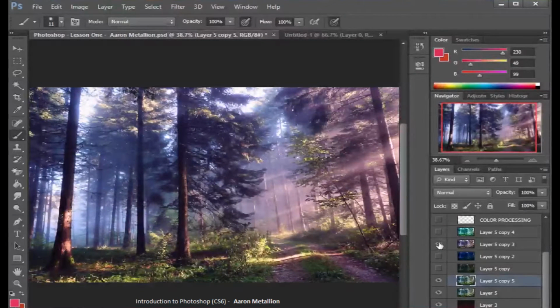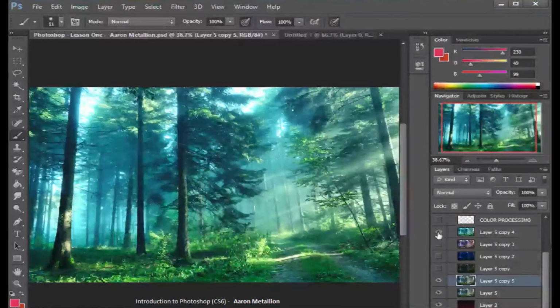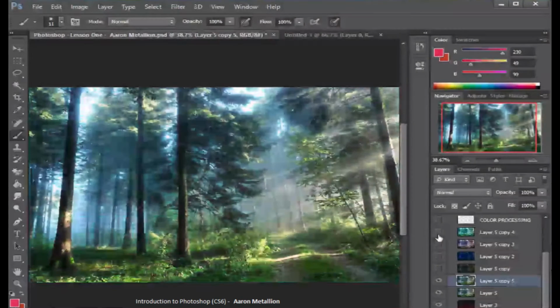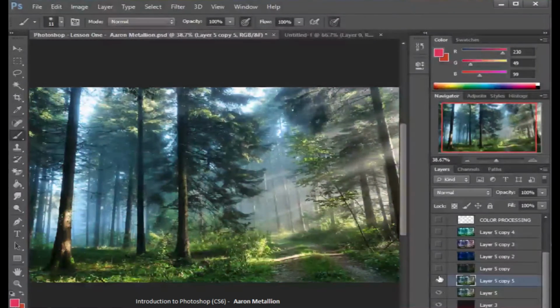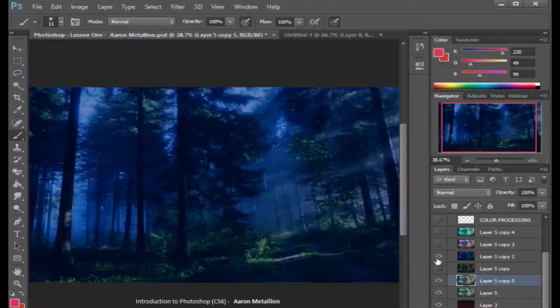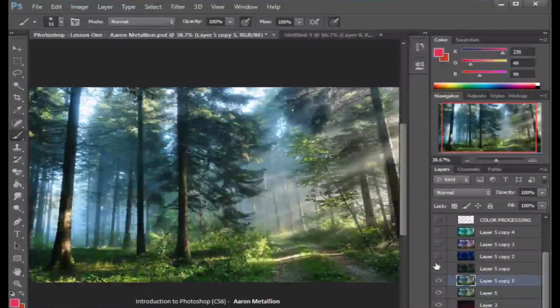This one has a nice cold feel to it. This one feels, on my screen it looks different, but it has like a nice mist to it. This one over here. I'm gonna show you guys another thing: how to change this daytime scene that you have over here into a nighttime scene that looks like that. It's like daytime forest, nighttime forest. You can do that with the same image.